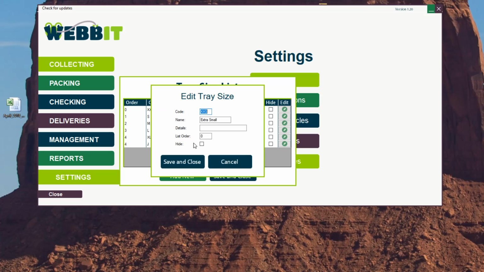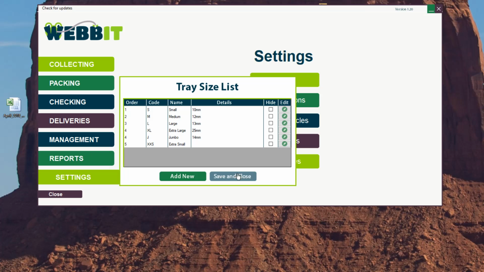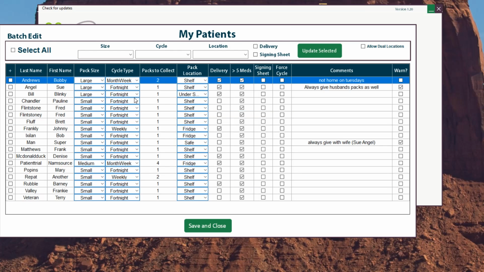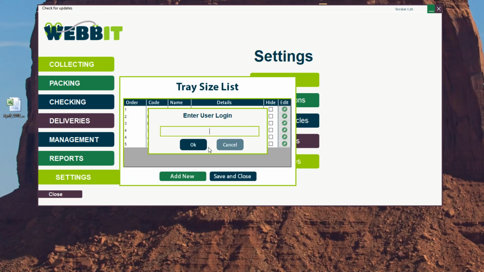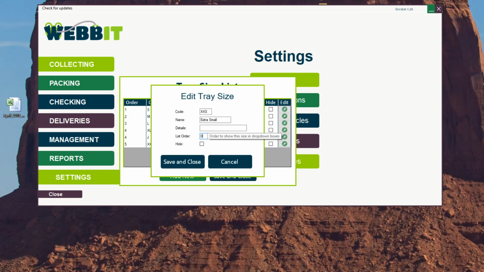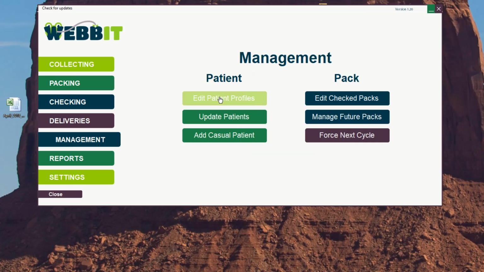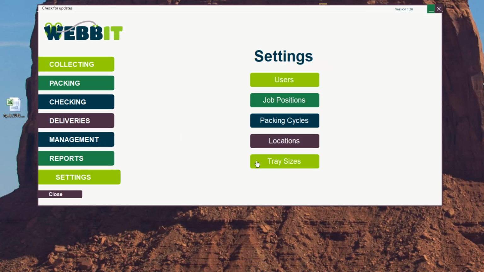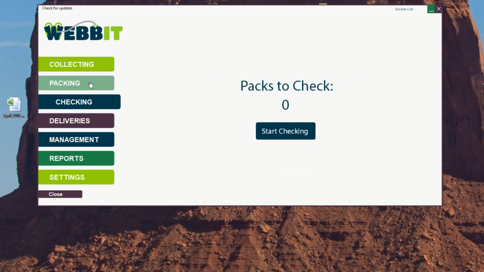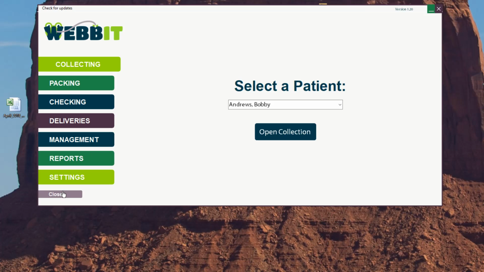Had this been, I don't know, 5, then it would be down the bottom, which means in the patient profile section, the size, you got small, medium, large, jumbo, extra small. It's in the wrong order. So this just gives the patient or the user the ability to get this all in the right order, so that it's sitting there at the top. I would say that's the last of the settings. So tray sizes. I think I've probably gone over everything. So that's it.